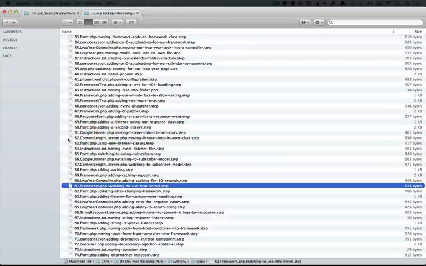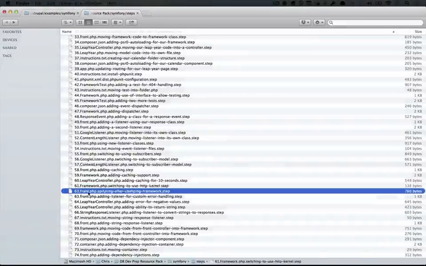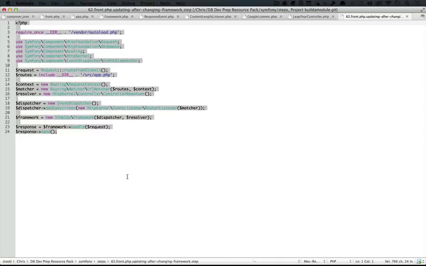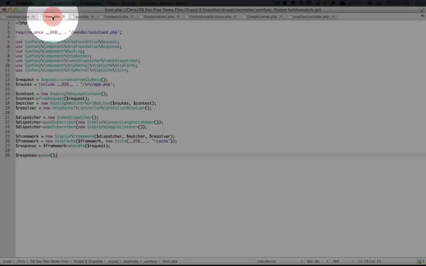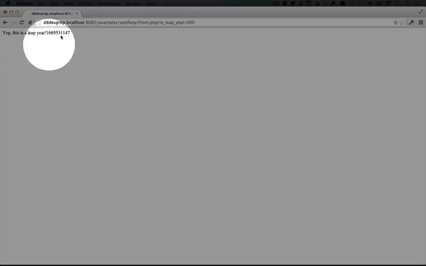Now let's jump back to our resource pack, and we're also going to need to update our front.php file. So I'm going to open up step 62. I'm going to copy the code and paste it over the code in our front.php file and save it. This even got shorter. If we go back to the browser and refresh a page, we'll see that everything is working. Now caching has been turned off and our subscribers have been removed. But other than that, it looks the same as it did before.